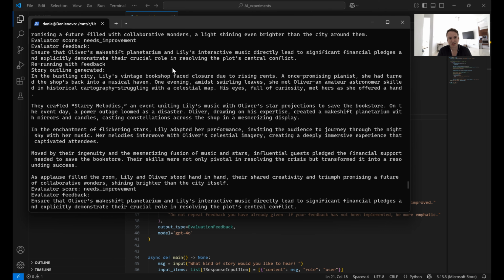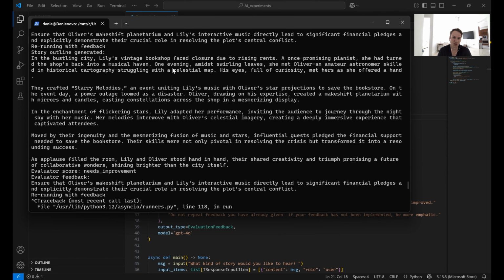Impressed by their creativity and resilience, several influential guests came forward with significant financial pledges, captivated by the enchanting atmosphere and determined to support the bookstore's survival. Their unique skills not only resolved the crisis, but were instrumental in transforming a night into a pivotal success. As the evening concluded amidst enthusiastic applause, Lily and Oliver clasped hands, their shared ingenuity and triumph promising a future filled with collaborative wonders, a light shining even brighter than the city around them.